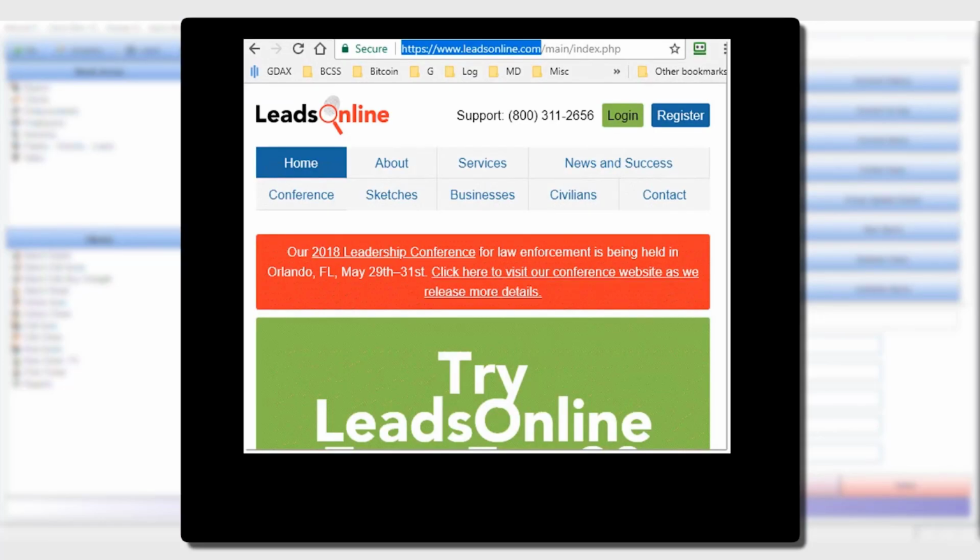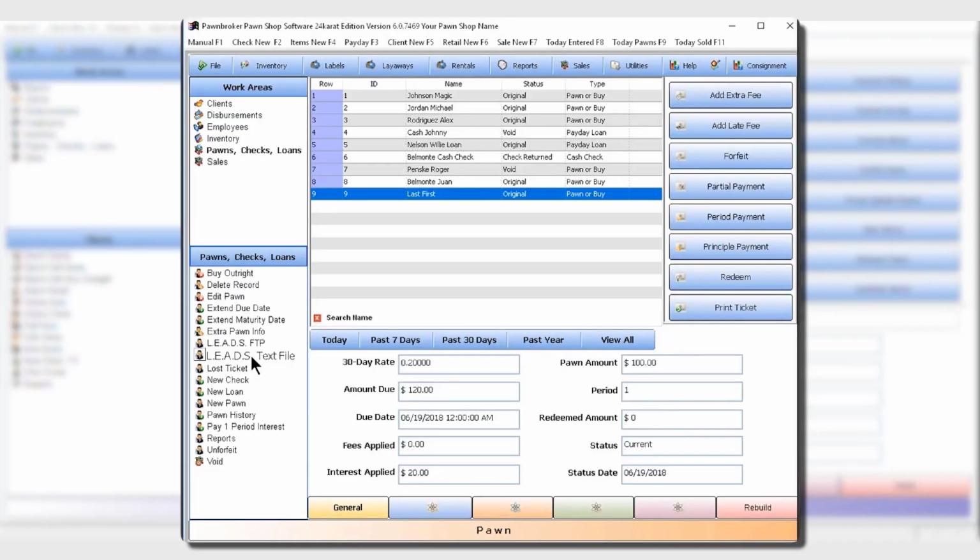Press F1 in the program for details. Subsequent police and Leads reports will only include transactions since the last report. With the 24-karat edition, reports can be sent directly to Leads. More detailed reports are generated here.